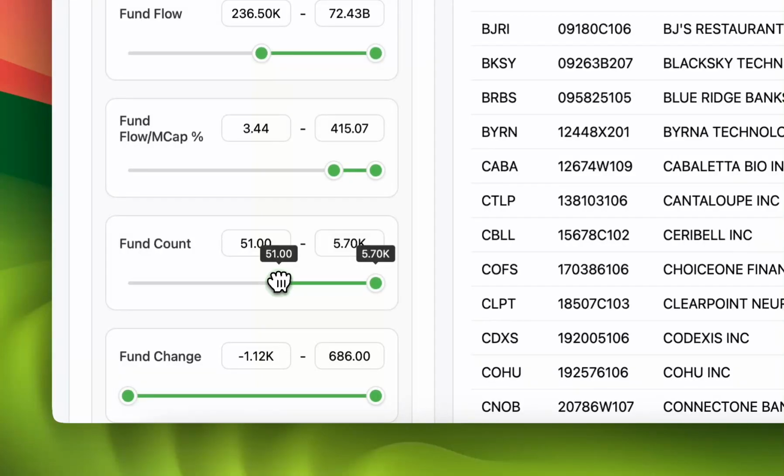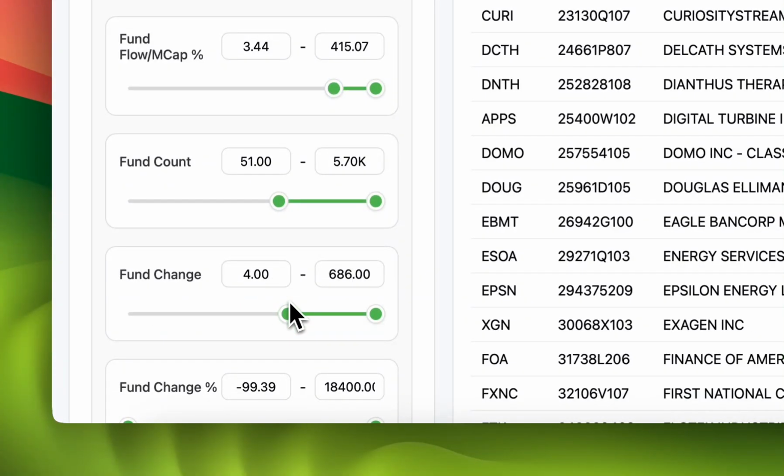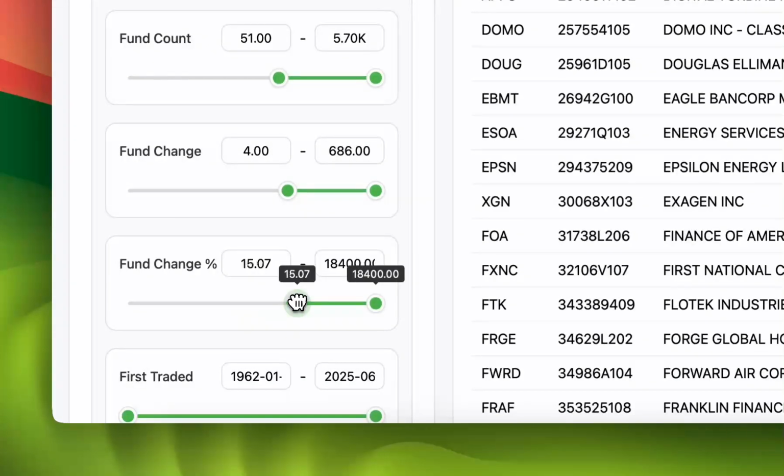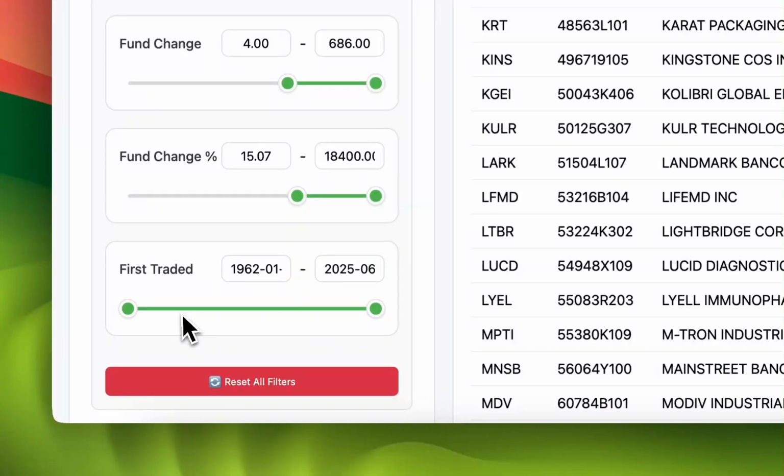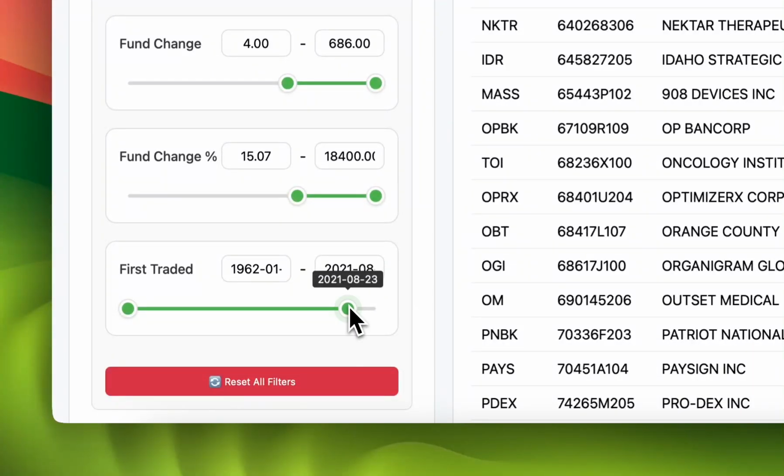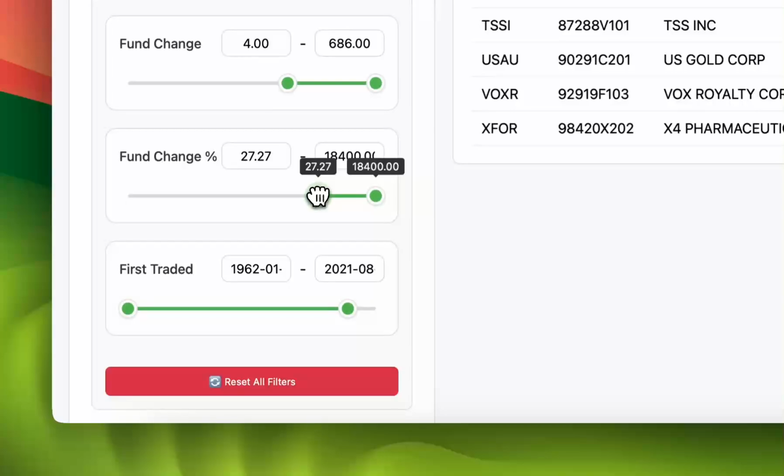To conclude, remember, institutions report quarterly with a 45-day delay. You're not getting yesterday's moves. You're seeing strategic positioning from the world's smartest money managers. They're playing chess while most retail traders play checkers.